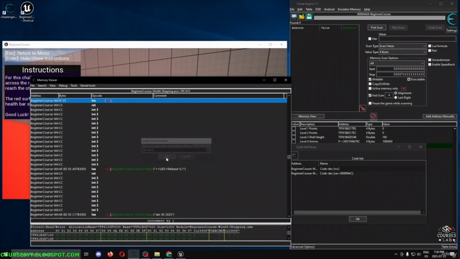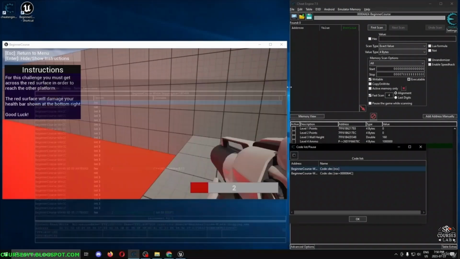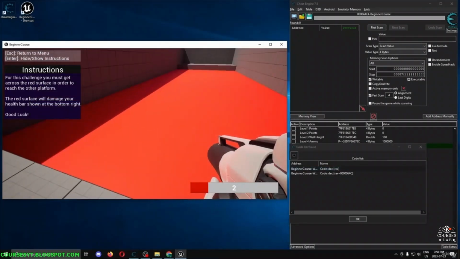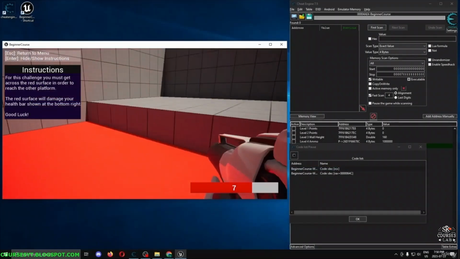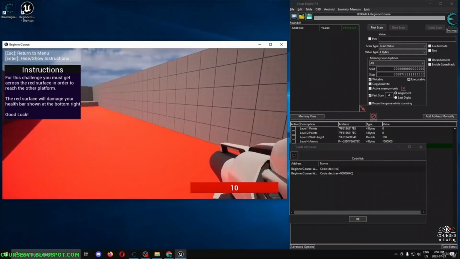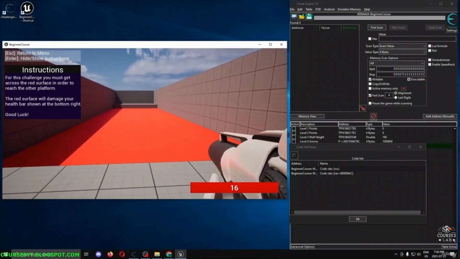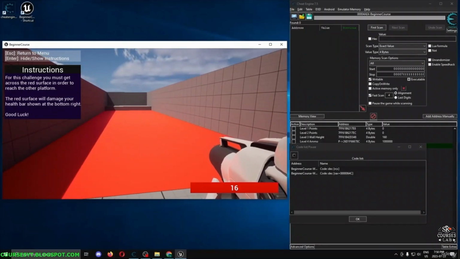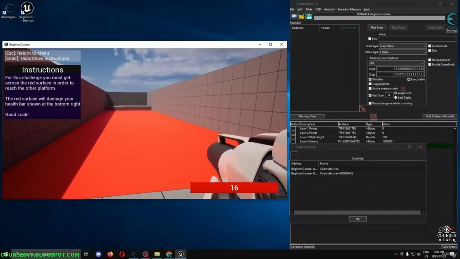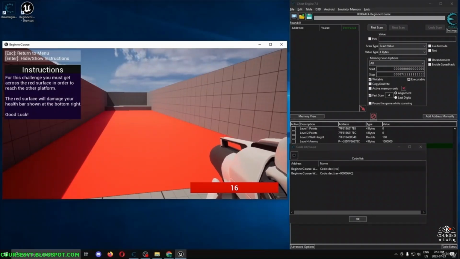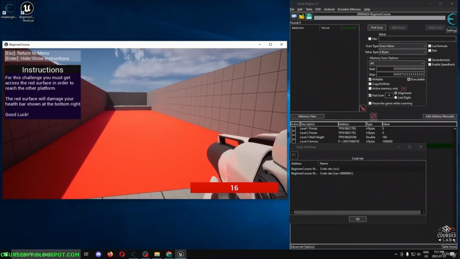So now if we press OK and we close this, we can see that when we go and touch the red zone, instead of taking damage, we gain health. So that's awesome, right? Now we have this infinite health pool of red. Instead of it being a thing that hurts us, it heals us instead. So that's it. That was the most basic version of code injection, except for replacing code that does nothing.